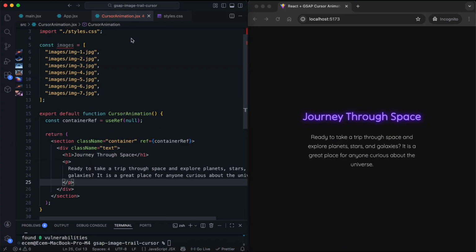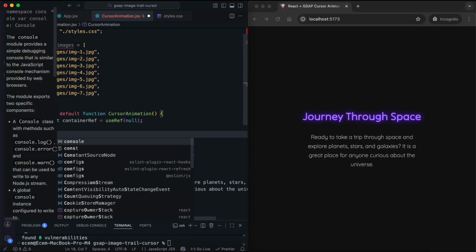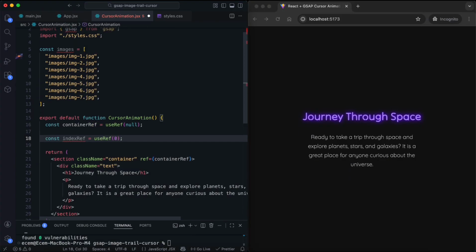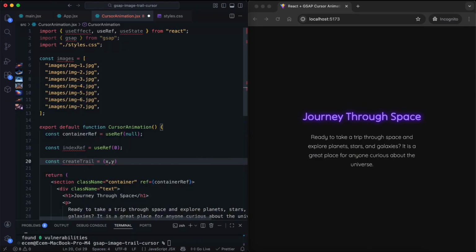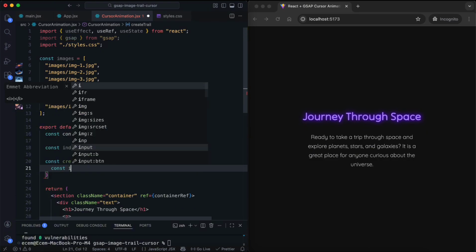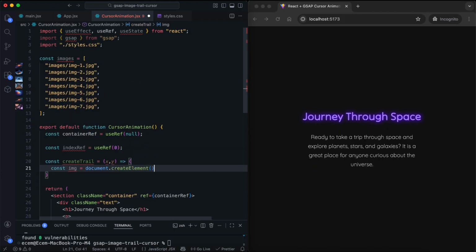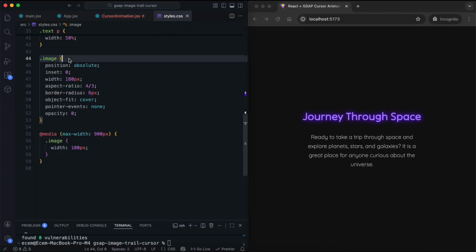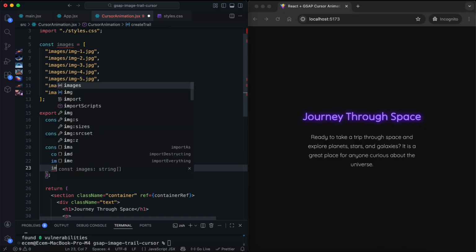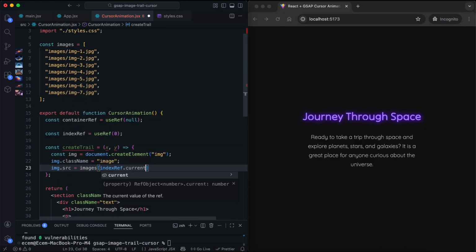Now let's move on to the main component. We use index.ref to keep track of which image to use next. This function creates and animates the image trail element. First, we create a new image element. We give it a class name for styling. Then we set its source to the current image in the array.